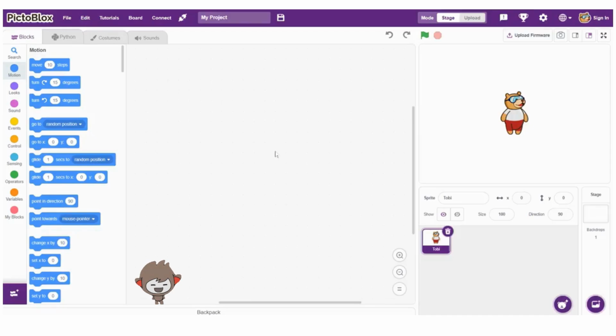First, let's choose a sprite. I'm selecting Toby from the Sprite library. You can find Toby by clicking on the sprite icon and searching for it.